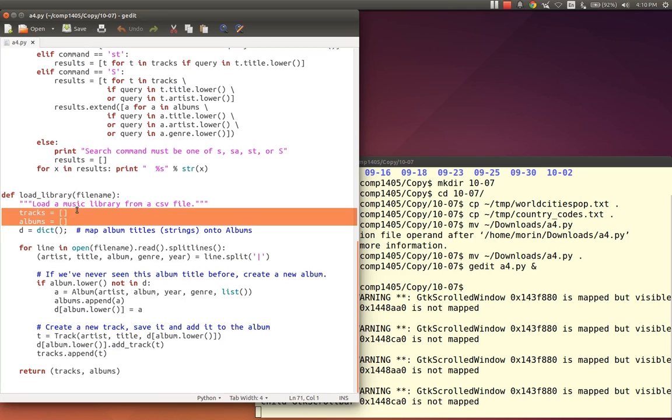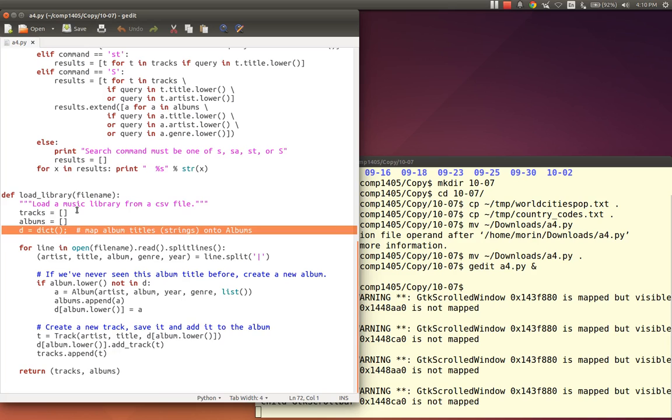So that's what we create here. And you don't have to do this, but it is a little bit helpful. This code does it. I've created a dictionary which will take album titles and map them onto the albums themselves. So the album titles are strings, and the albums are album objects. So that's what this dictionary will store. It'll be strings mapped onto albums.